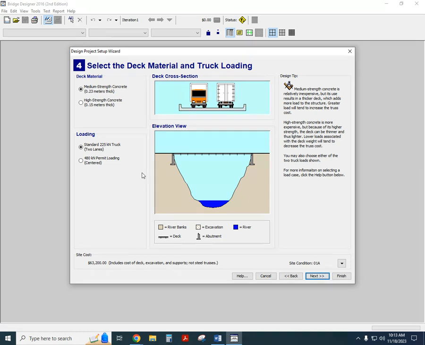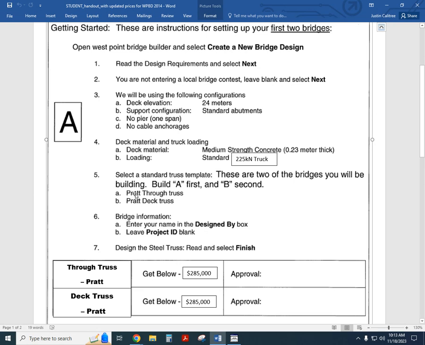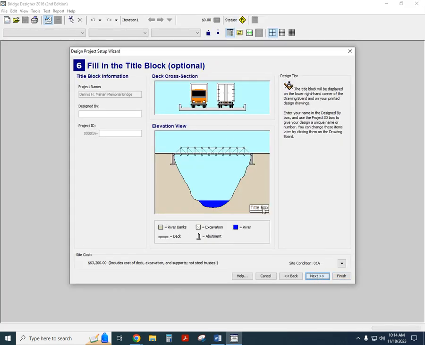Now, if you're doing the other bridges on B or C, you're going to have to change some of that information. Deck material, medium strength concrete is already defaulted, and so is standard truck. Click next. Now, this is where we decide what type of bridge we are going to do. Okay, so the through truss Pratt, if you look here, the Pratt through is the first one we are working on. So let's select that one and let's give it a go. Click next. Design by, you're going to do your last name.